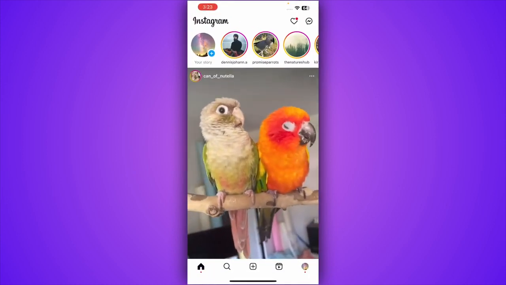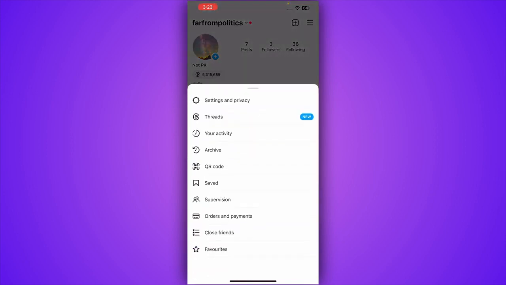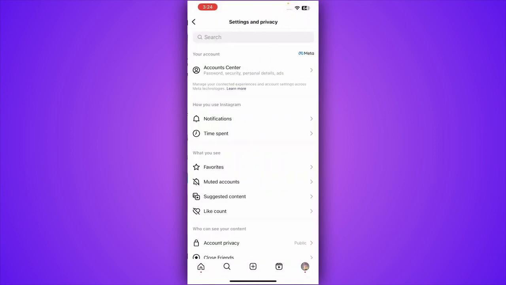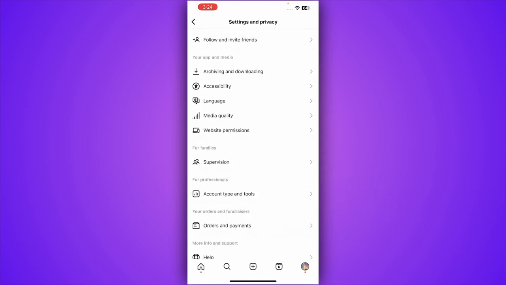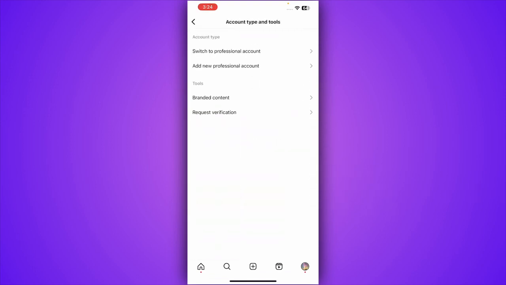Open up Instagram and tap on profile and the three bars on the top right and go for settings and privacy. Once you are in, you just have to search for account type, or if you don't want to search, you can simply scroll down until you see account types and tools. And as you can see on the top, account type, switch to professional mode.